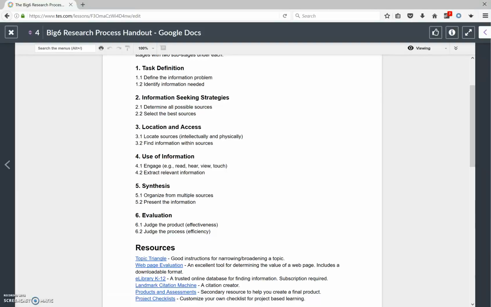And then you're going to go to step 5, which is synthesis. You're going to organize all of your information together, whether that be through using some sort of graphic organizer or something like that. And then you're actually going to put your presentation together.